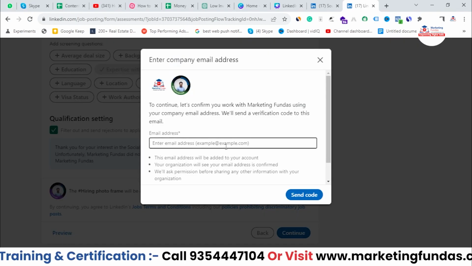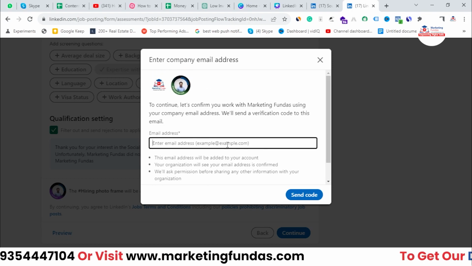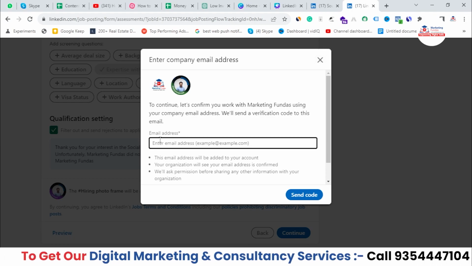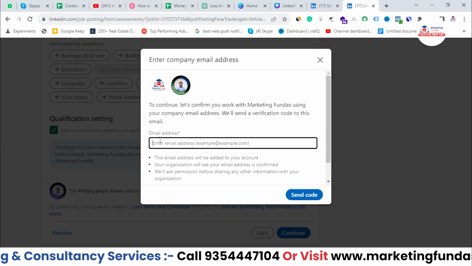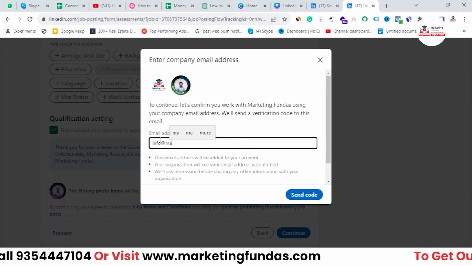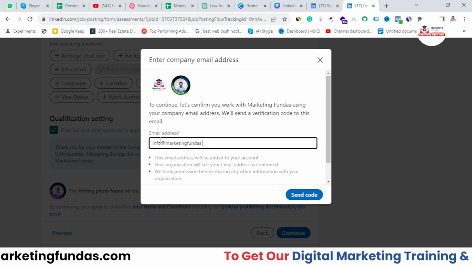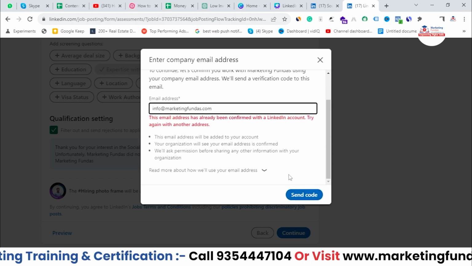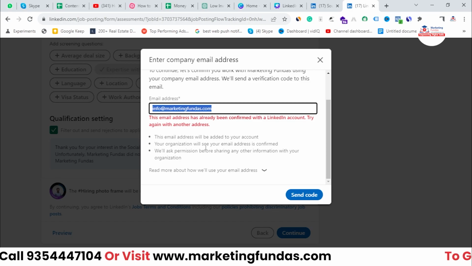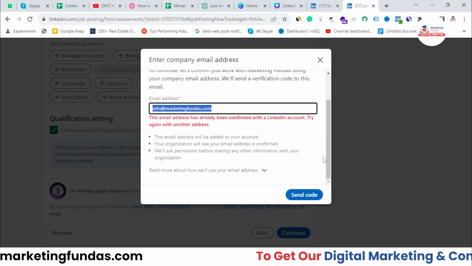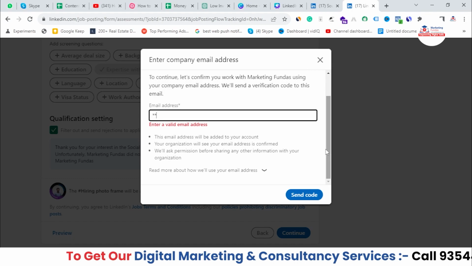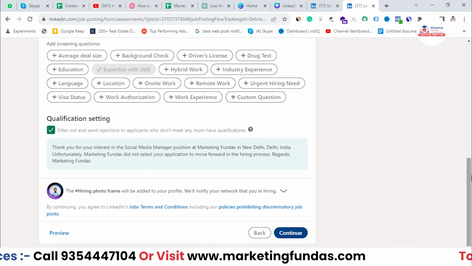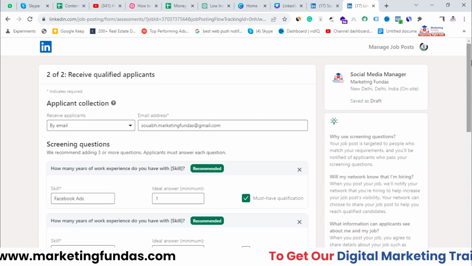Here you need to add the email address of your organization. Basically, I'm hiring for marketingfundas.com, so you need to add that professional email over here. Let's say I add info@marketingfundas.com. What you have to do is send a code to that email address and paste that code over here. Once you paste that code, you will be able to opt for a 3 days trial, which you can use to check out whether this feature is good for you or not.